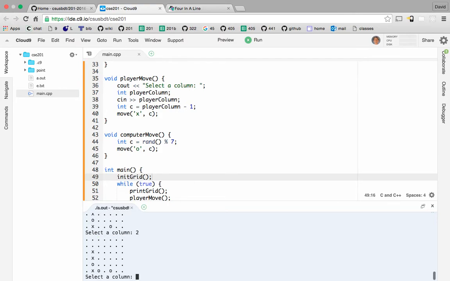So I'm entering in 2. So it works nicely. But I can still go off the top. So let's fix that problem where we go off the top. How can we fix that problem? Well, this is how I want to do it.